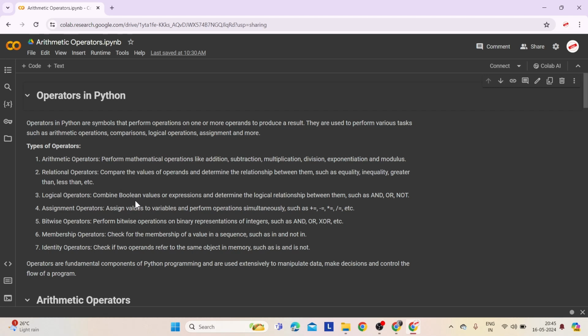Third comes logical operators. Logical operators combine Boolean values or expressions and determine the logical relationship between them, such as and, or, not. Fourth comes assignment operators. Assignment operators assign values to the variables and perform operations simultaneously, such as addition assignment operator, subtraction assignment operator, multiplication assignment operator, etc. Next comes bitwise operators.